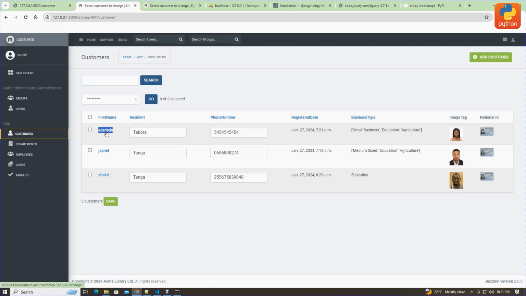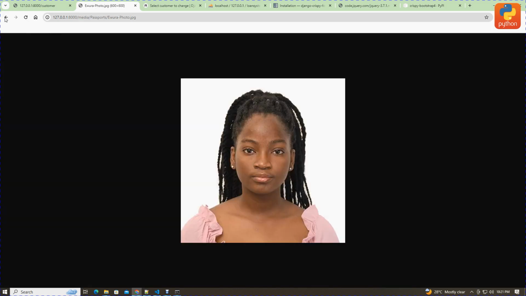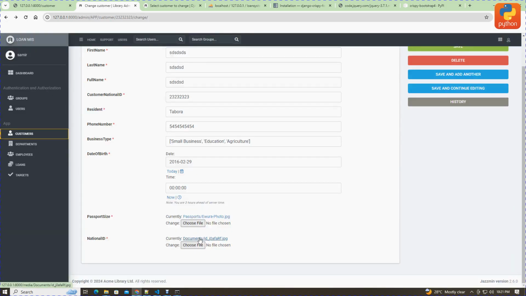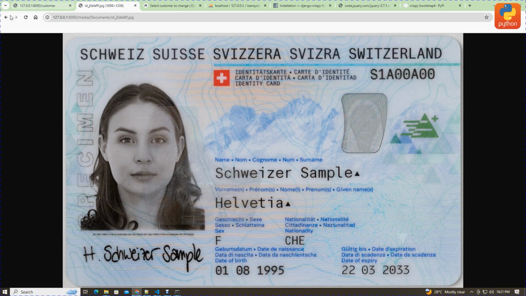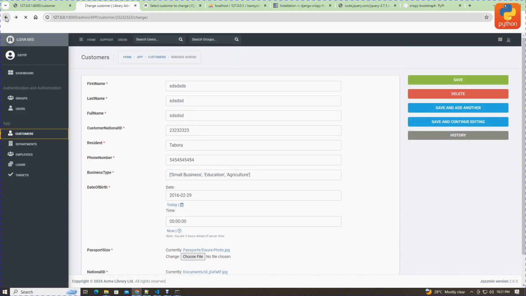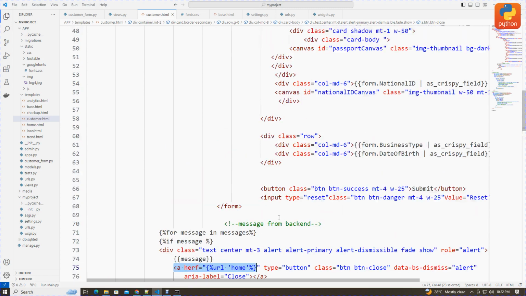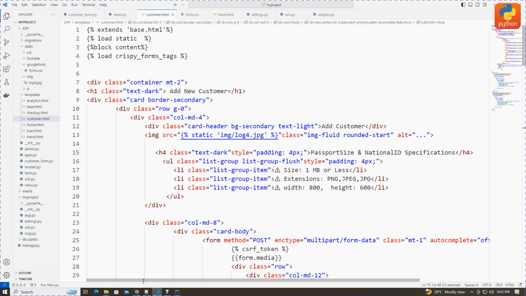Okay, if I click him, and then click his image there, you can see his image. So I click here, and now you can see what is in the national ID. Back. Okay, so now good. This is the list of our customers. Okay, so now good. This is the end of our tutorial.